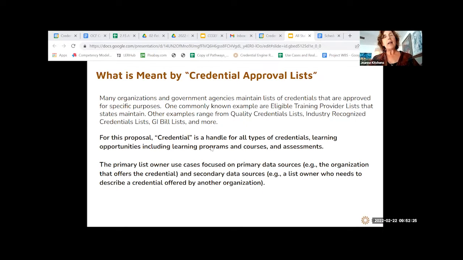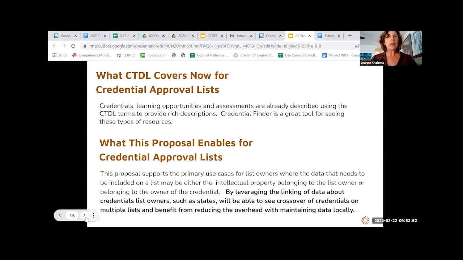And we really focused on the list owner use cases. So we really focused on the organizations that are responsible for creating these type of lists and making sure that the solution works for them to the benefit of many other actors that can then utilize this data, such as students. So that's how we went about it.